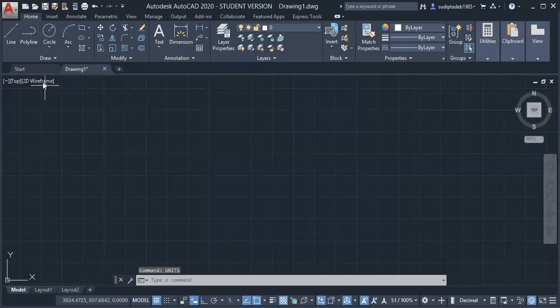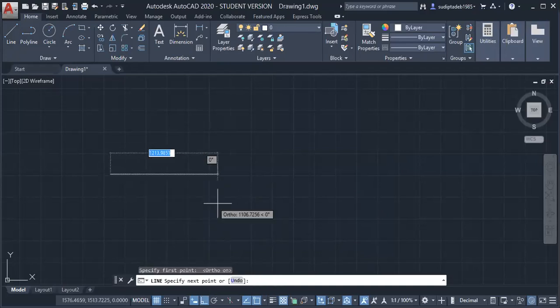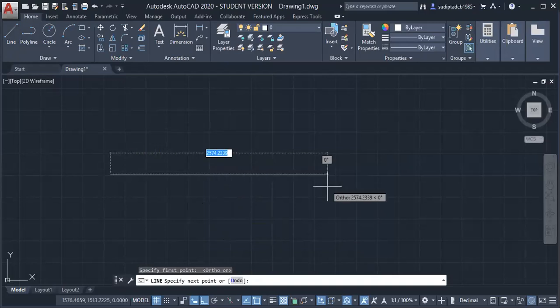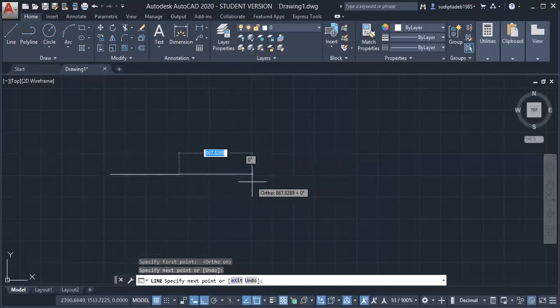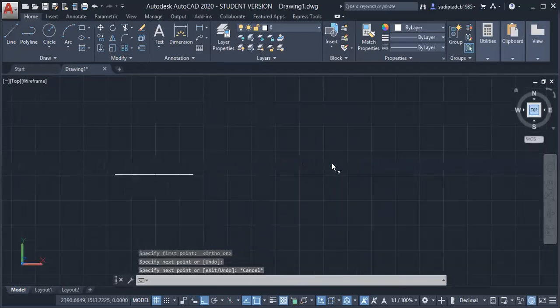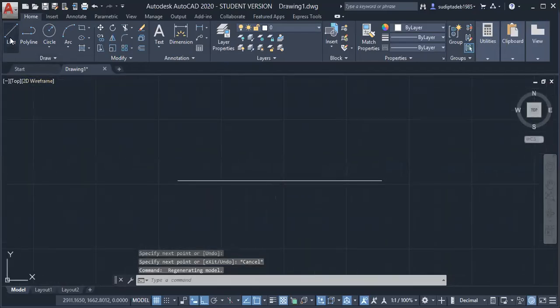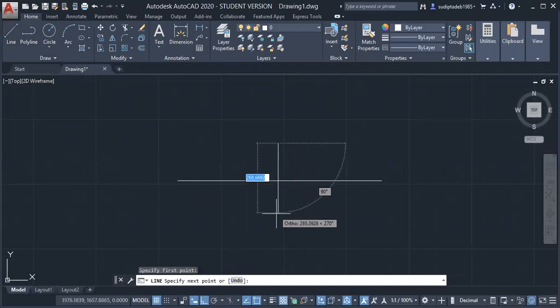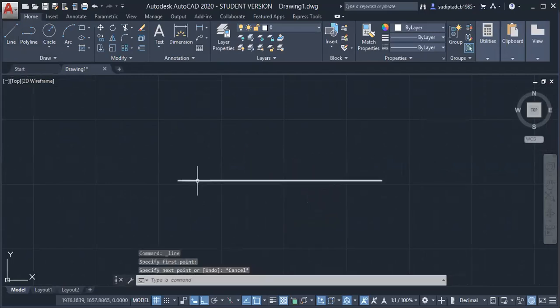Now we'll first draw the front view. I have to turn on the ortho mode by pressing here. I am drawing one arbitrary line like this, and I am drawing another line here. Now see, this is the one line. Let me delete this one.